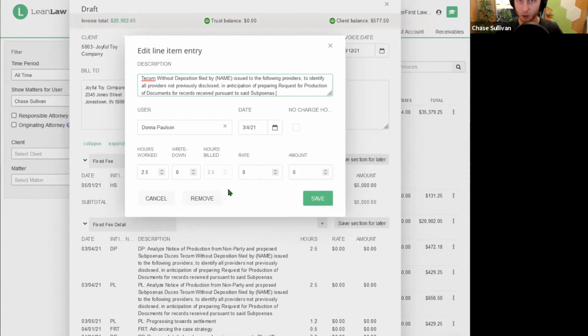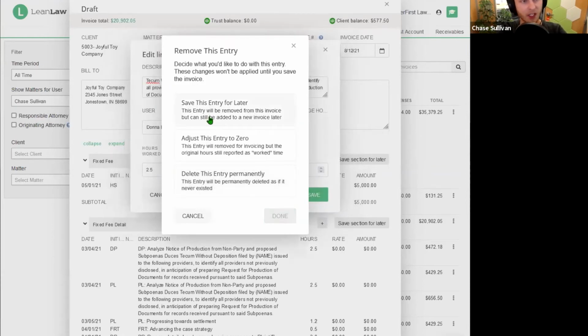If you get to the draft point and you realize, hey, this is a time entry I don't want on this invoice, and you don't want to entirely undo that invoice, you could instead go in and remove that single item and select save this time entry for later. That would then take it back to the ready to bill stage where you could reassign it to a different client or matter. But there's also the option here to delete permanently, your regular delete, and then adjust the time entry to 0 if you still want to keep that worked time, but not actually bill any of it.